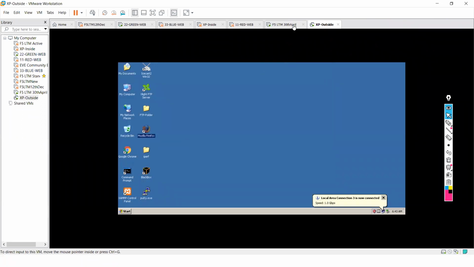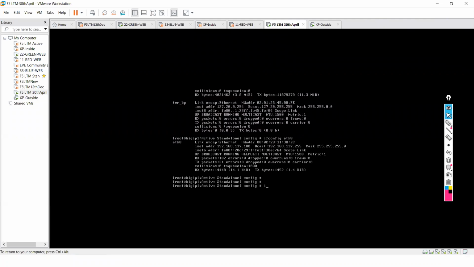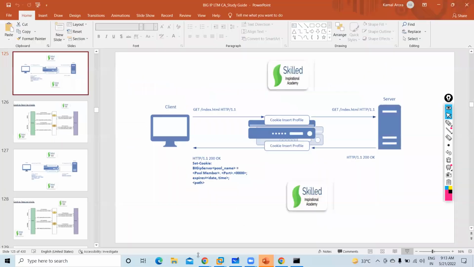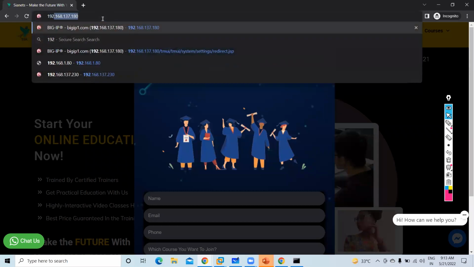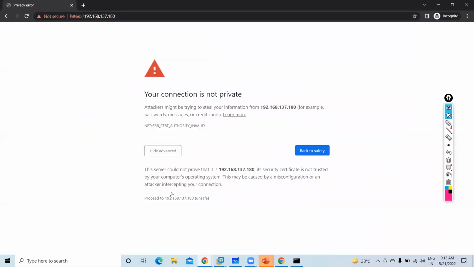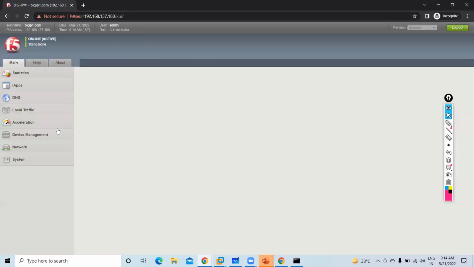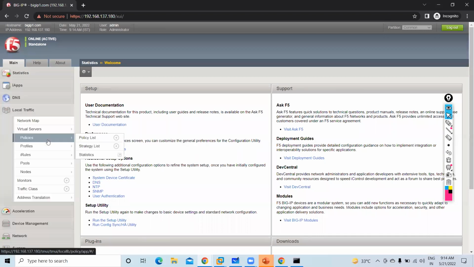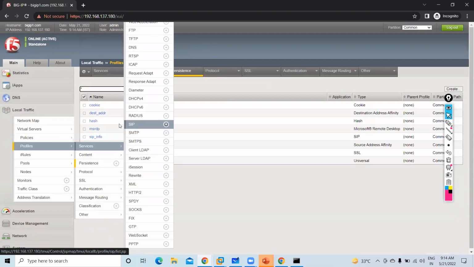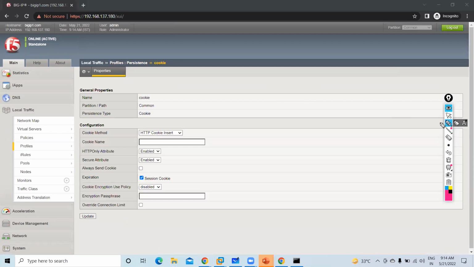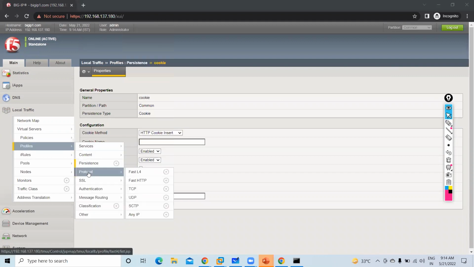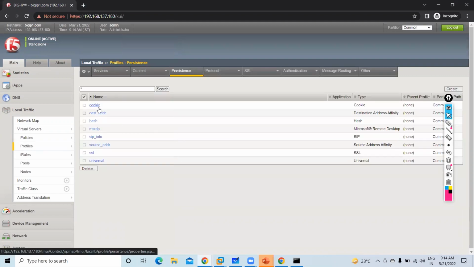First of all, let's go to F5. So I will go and log in into GUI. 192. You can do the lab with me, guys. That will help you also to grow. I will log in. So first of all, where is the cookie persistence profile you want to see? You need to go to profiles, persistence, and this is cookie profile. So you go to profile section, then persistence, and click on cookie.